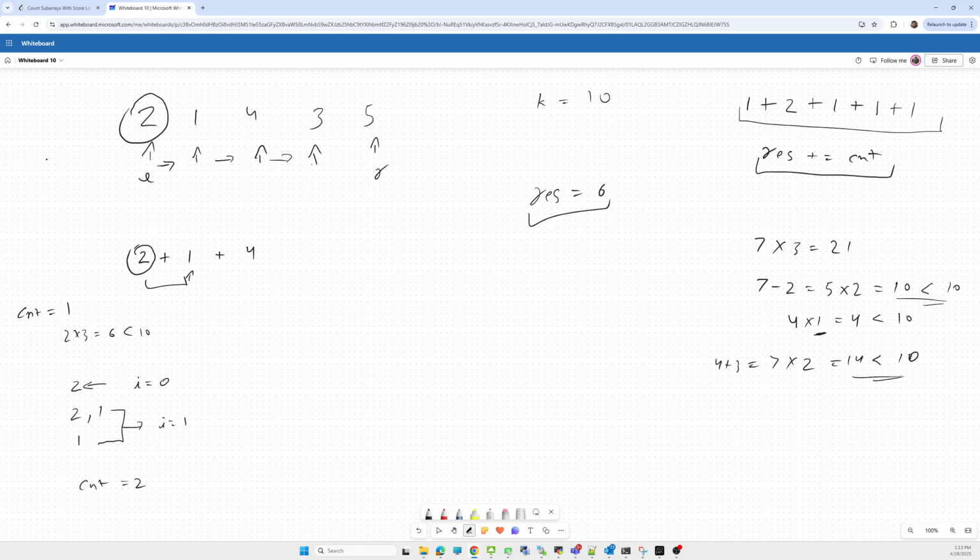Start iterating from left to right and check for each ith element, like this one, 2 1 4 3 and 5. While iterating, for the current ith element, we have to check the number of subarrays whose score is less than k that can be formed. And the condition is to check result plus equals count.